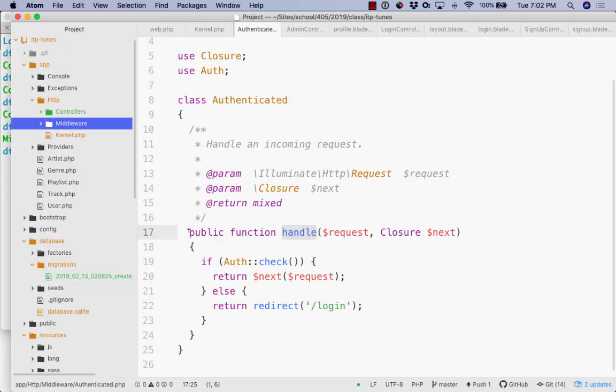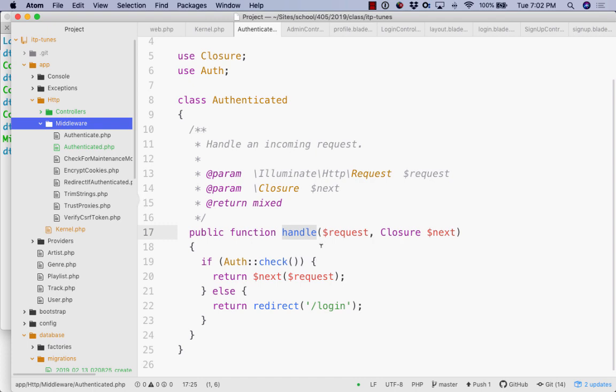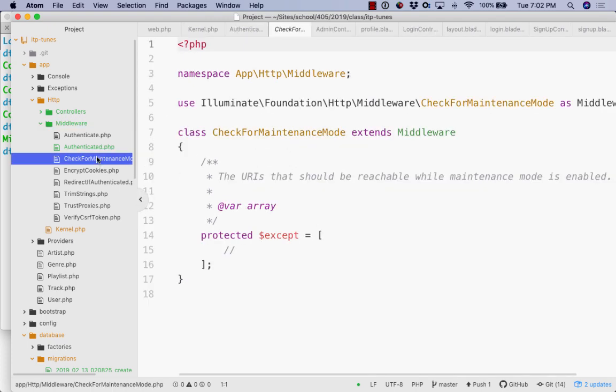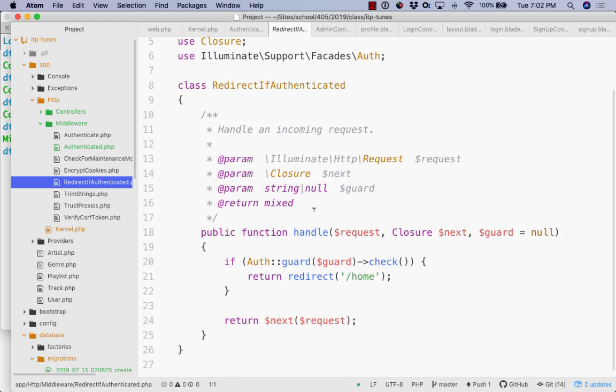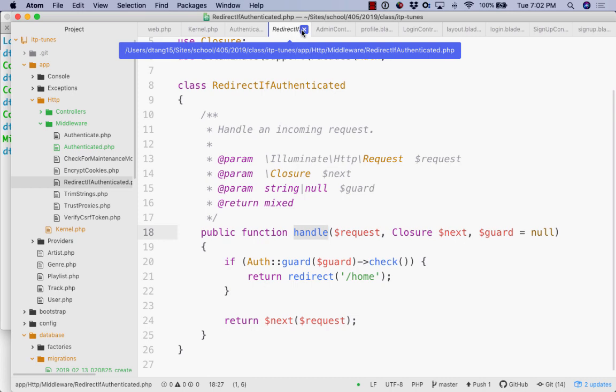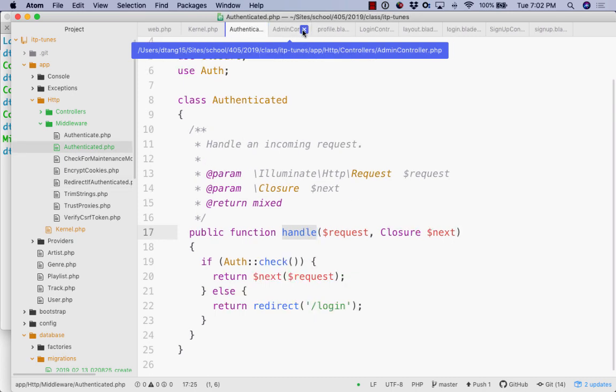So every single piece of middleware has a function called handle. If we look at some of these other ones, there's one called maintenance mode that comes for free with Laravel. I think they abstracted it out, but let's see. Some of these, okay, if we look at redirect if authenticated, there's also a handle. So they all just have to have a handle function.